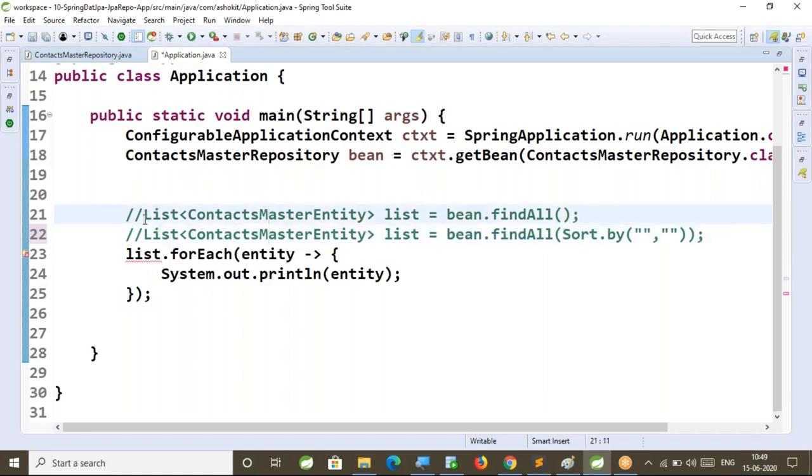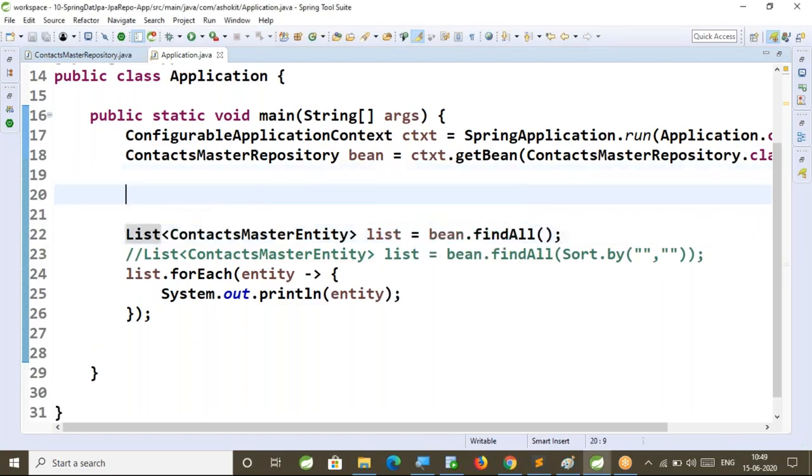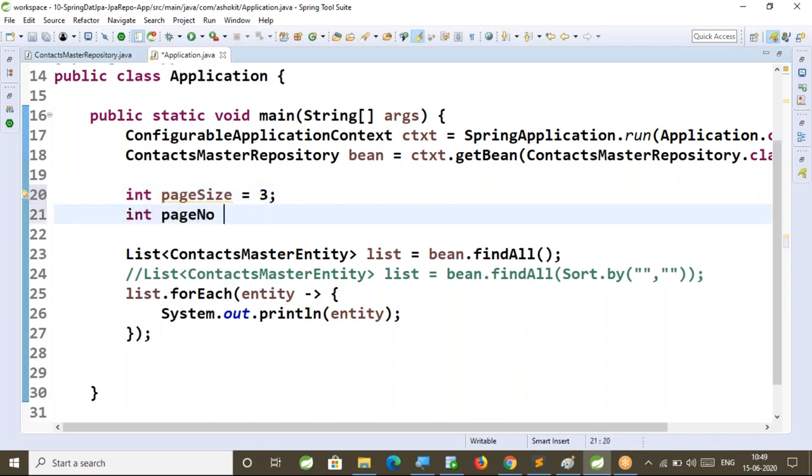If I execute find all, what will happen? It will fetch all the records. Now here I will set like this: int page size is equal to 3, and int page number is equal to 0. 0 is nothing but 1. 0 means first page.